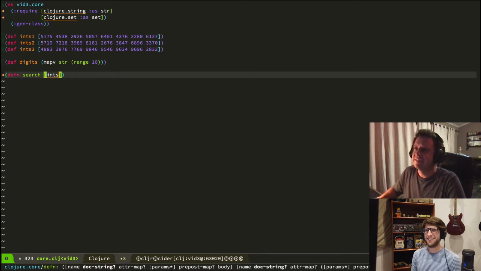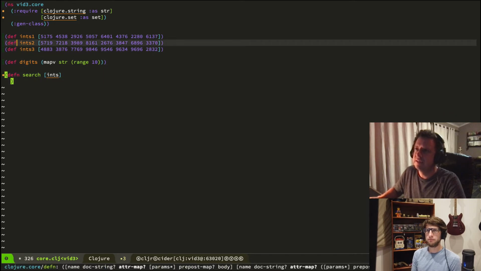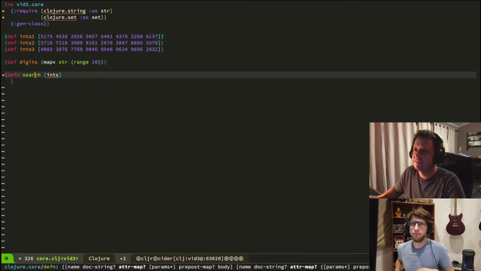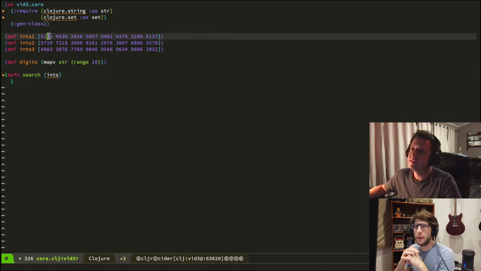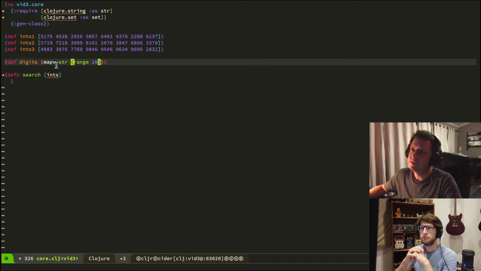Okay, so ints. This function is going to take in ints, which is obviously one of these arrays of ints. I want each one of these to be a set, and then I want to do a difference between this set and this set. And just do that over and over again until this set is empty. And then when it's empty, I know I'm done.